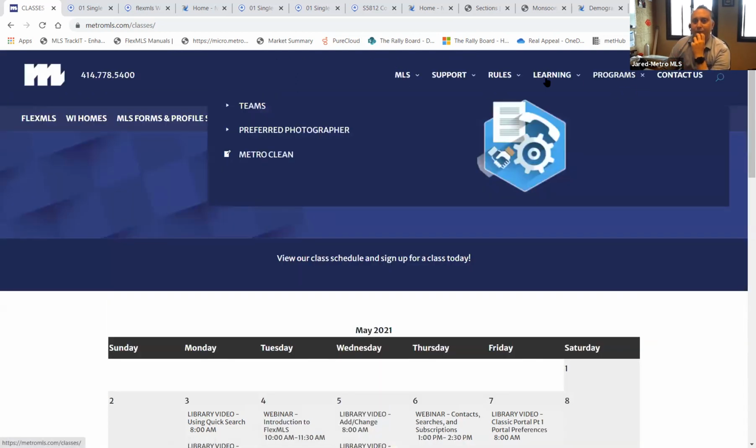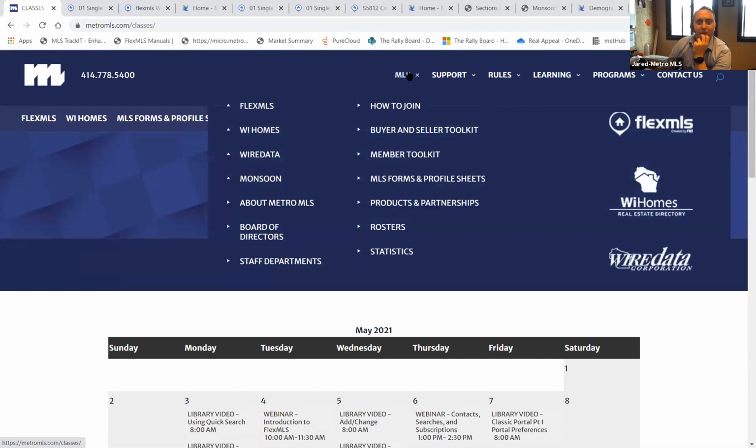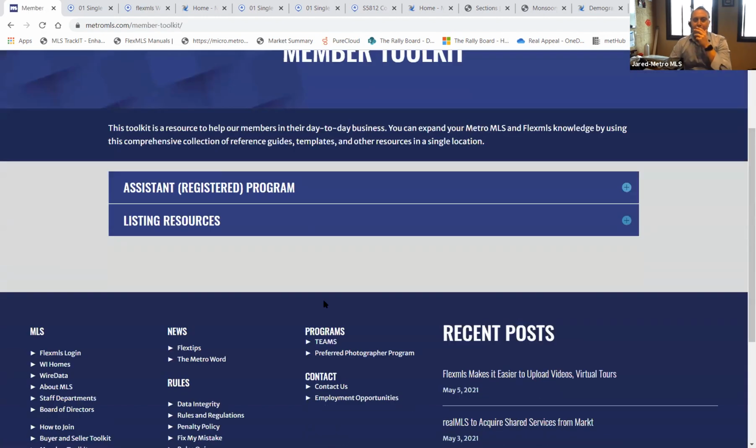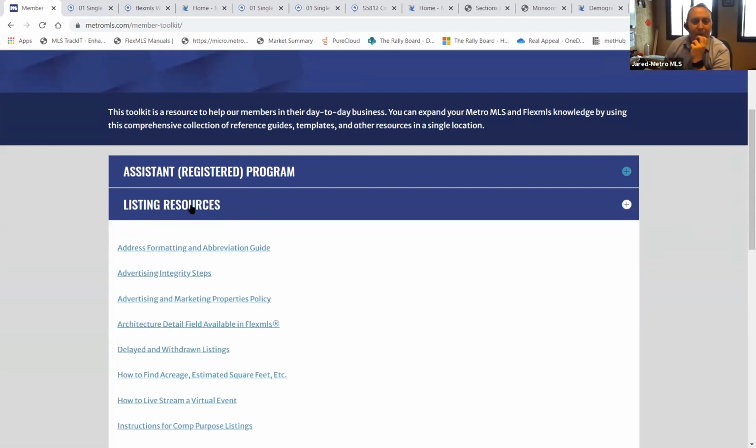Last thing I wanted to point out to you is under this MLS option. Under MLS, we do have this member toolkit, so I'm going to click on that. In listing resources, we've gone through and taken a lot of our policies and put them into more bite-sized pieces for you. So instead of having to go through the whole policy and procedures manual and try to figure things out, these are more digestible.